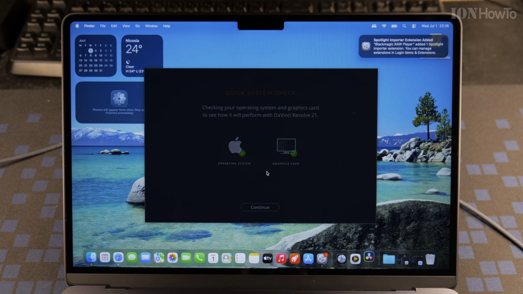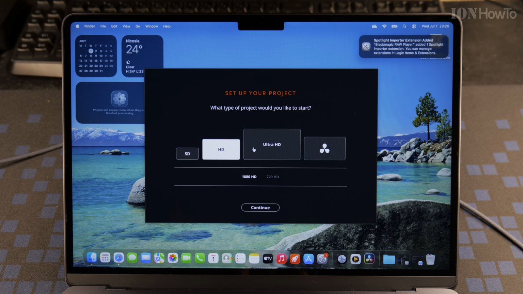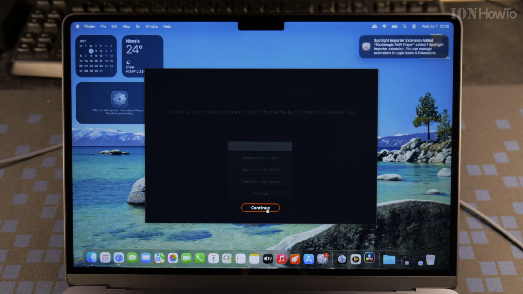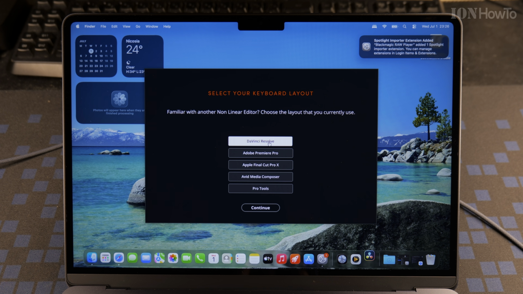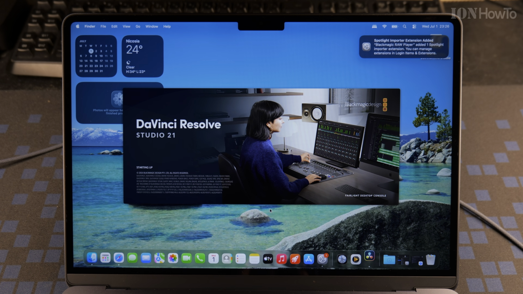Okay, let's do a quick setup. So operating system, graphics card, it's all good. This is the MacBook Air M5 and I want to edit Ultra HD, and this path is okay for me, it doesn't really matter. The keyboard layout, I prefer to keep DaVinci Resolve as it is, and I'm all set.